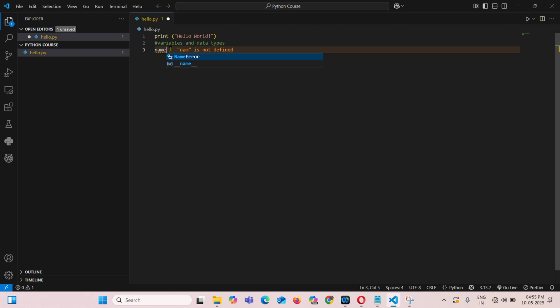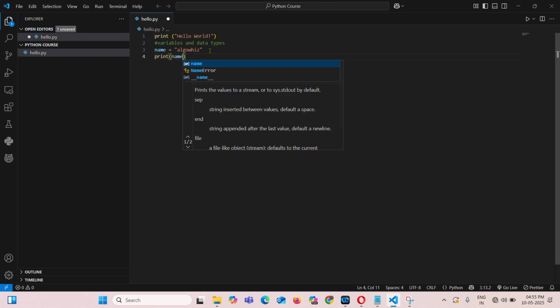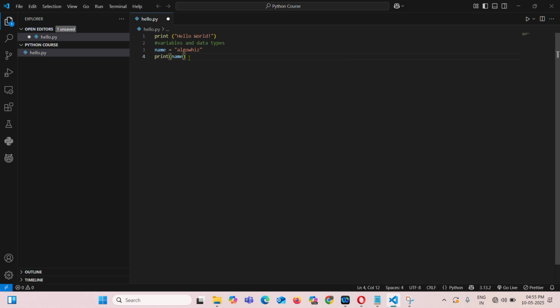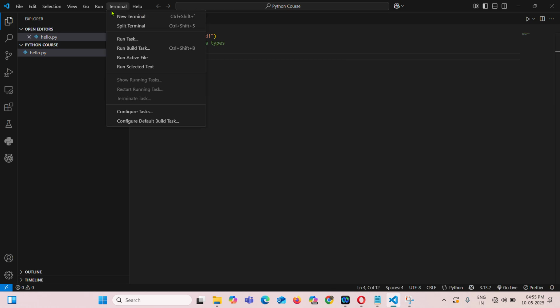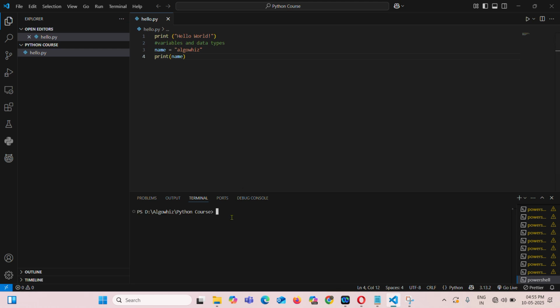Now I am putting a variable name as name and equal to, and I want to put a string here. So use double quotes, and inside that I am putting algobus. Now if I print name, it should print algobus. So let's try it. See, algobus.